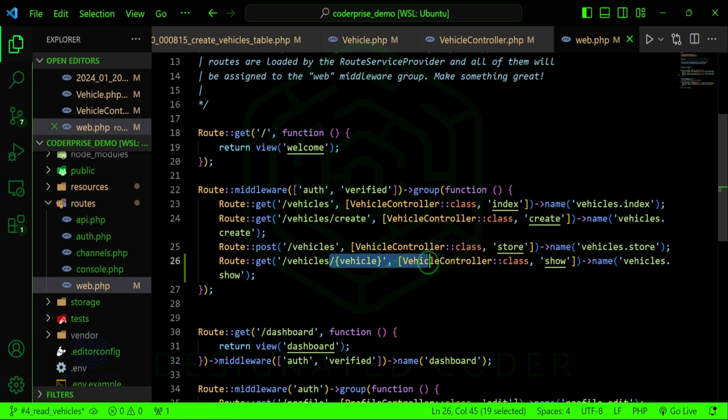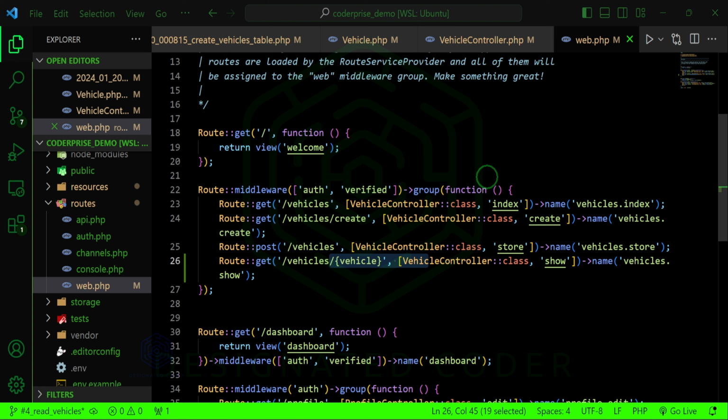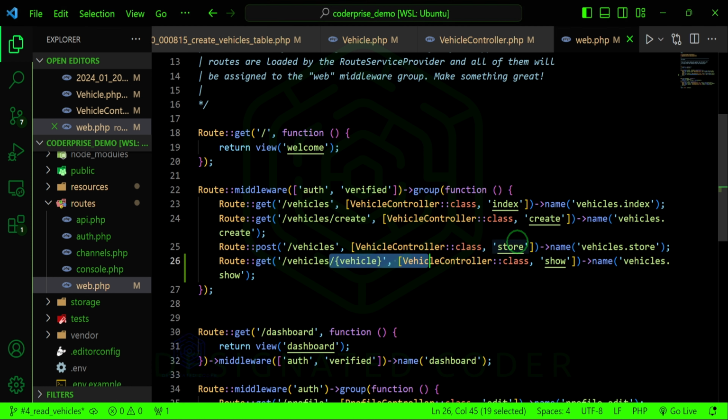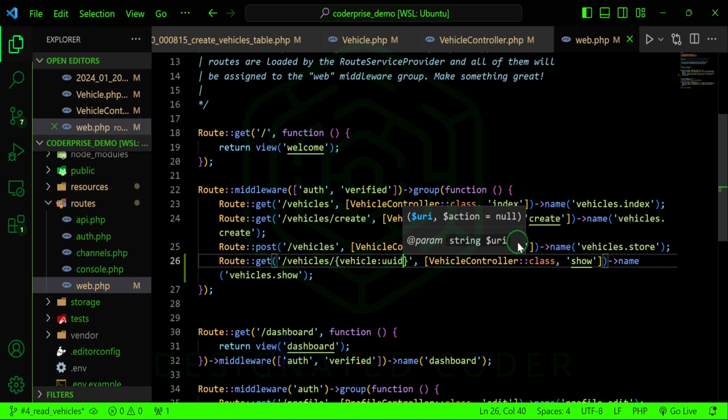Right now, this is the only route that we have a vehicle where we're inserting it. We're doing route model binding. This is the only route that we have that has that so far, built into Laravel's core functionality. All you have to do on this route is now tell this route which field on the vehicle database, on the vehicle model, you want to use for this URL. So here we can just put a colon, UUID.